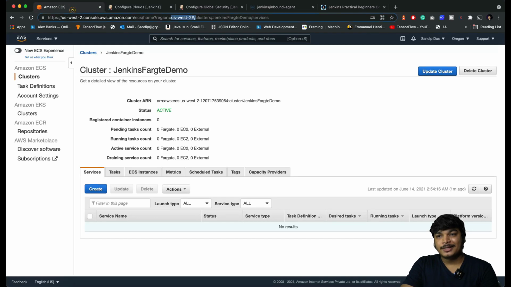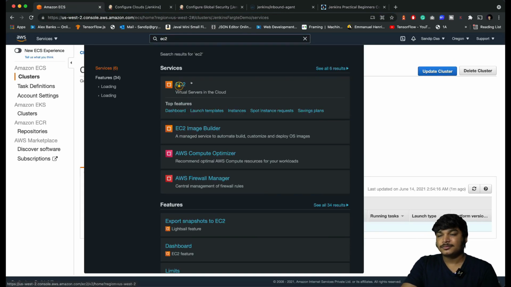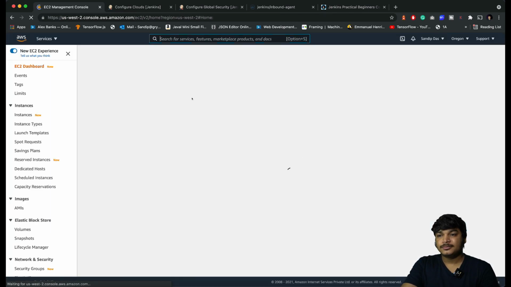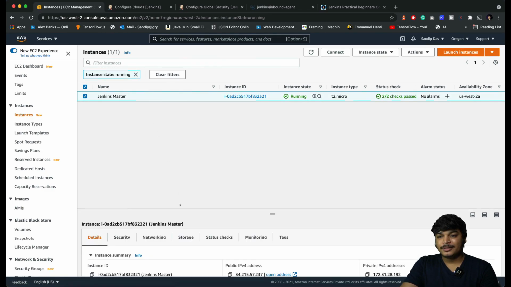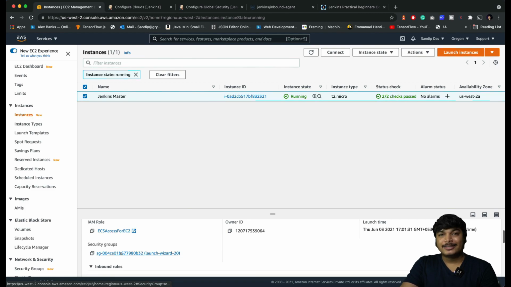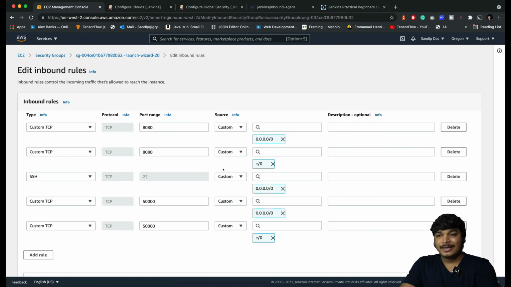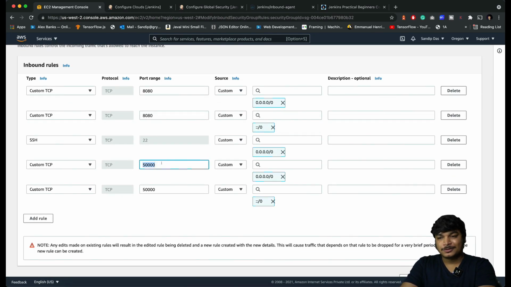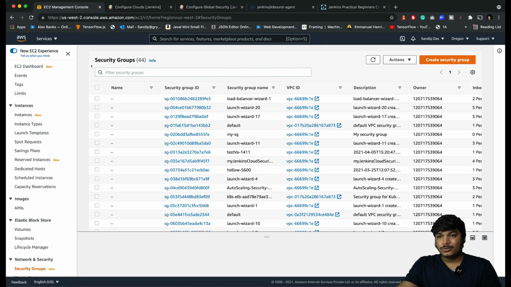Now a very important part is that you go to EC2 again, click on the running instance, click on that name, and there's a security section. Go inside this security group and add that 50,000 port. Okay, so inbound, and add the port 50,000. You can see I have added this port. You can set any port number you want. Now save the rules and go back to EC2.